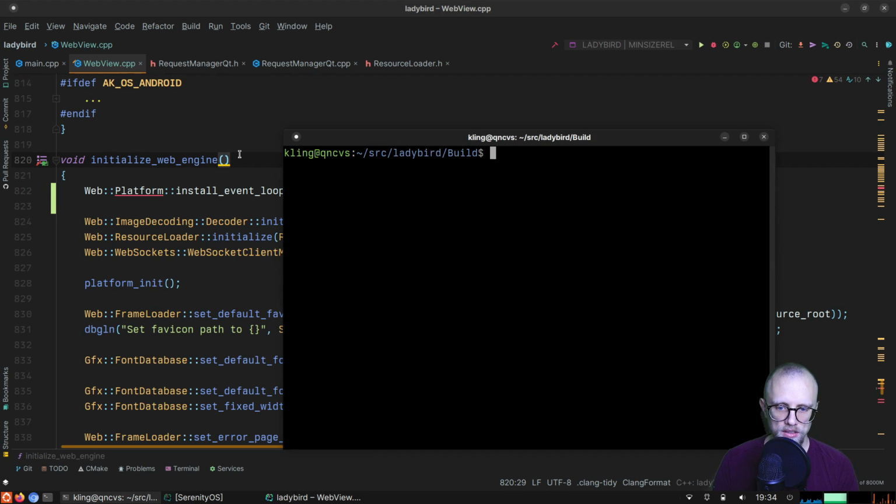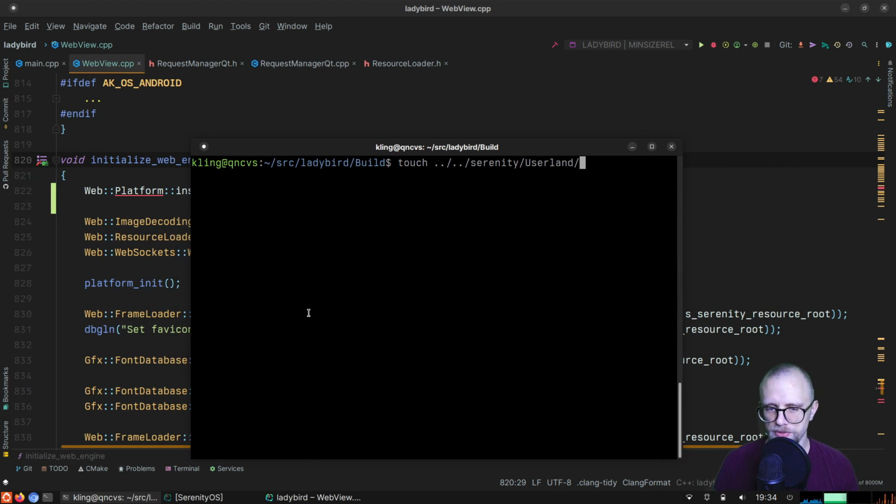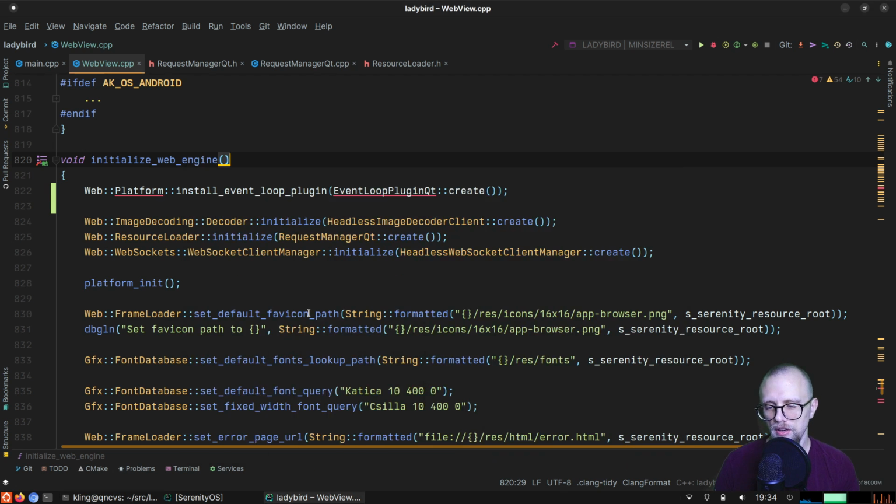And let's go ahead and create some files so that we can actually implement this class, and then we have to figure out how it works, what it does, and so on. So let's see, we'll put it in libraries, libweb, platform. Okay. And then let's have event loop plugin .h.